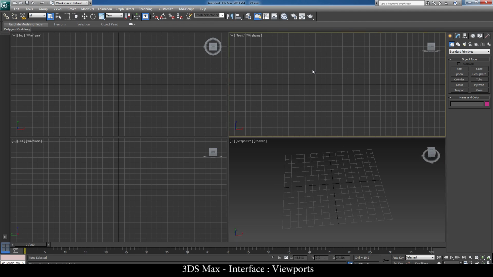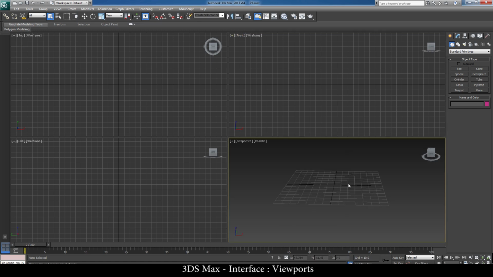Alright, this, as the name over here suggests, is the front view. Similarly, this on the left is the top view and this is the left view. So what we usually do when we are creating an object here is look at it from front, top or left.